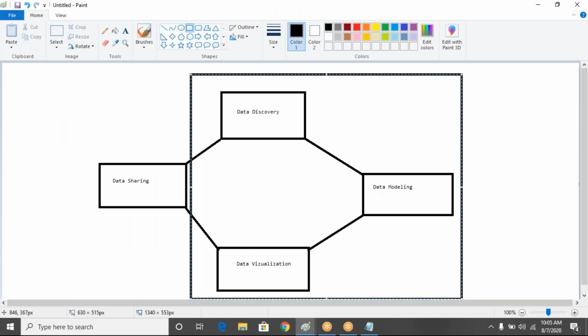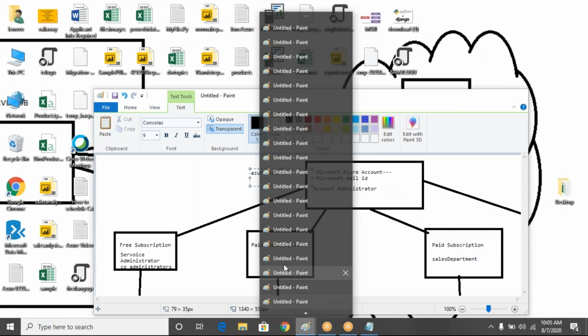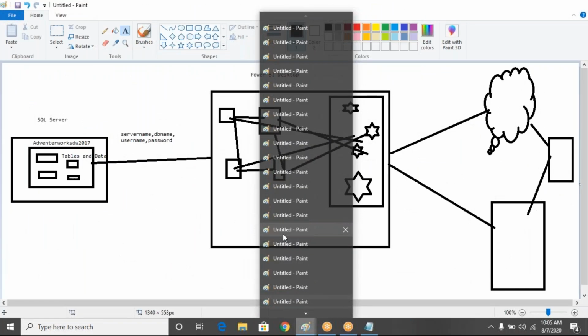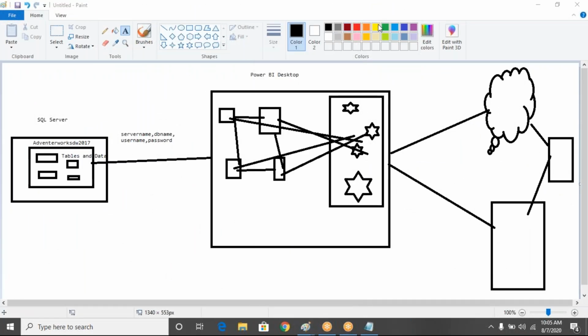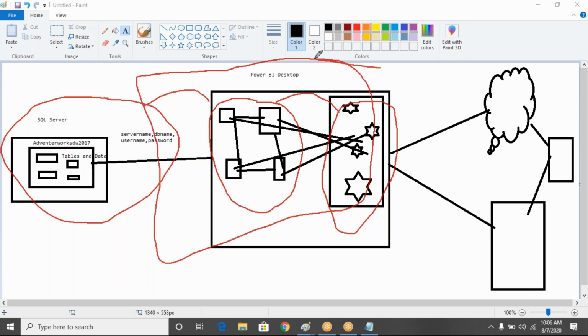Then coming to data modeling, whatever tables you have imported, you need to design the relationships between the tables. So as a data discovery part, we are identifying the data source and importing the tables. After that, as a part of data modeling, we are going to make the relationships. And the third page is data visualizations, which is nothing but making the visuals by taking the data from your modeling. All these three phases we are going to do inside the Power BI desktop only.